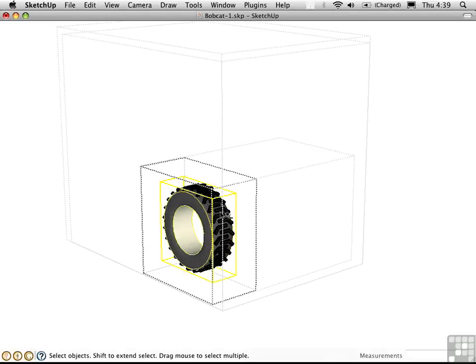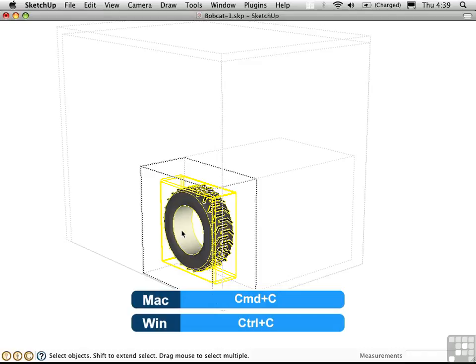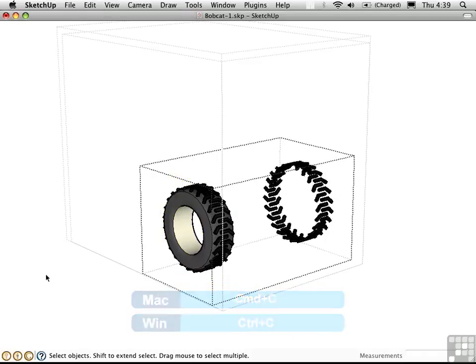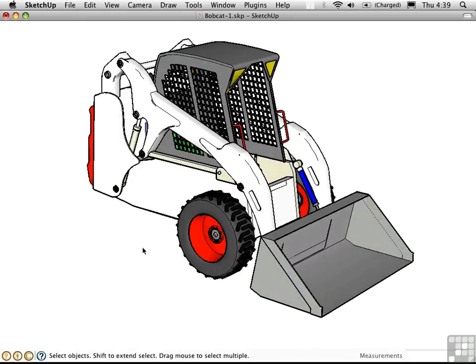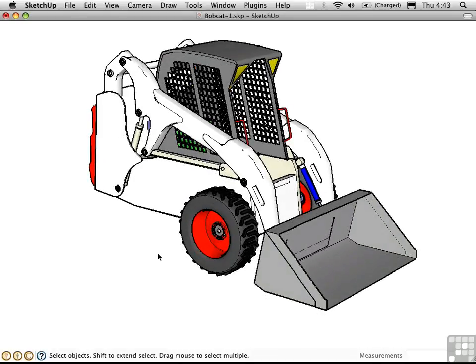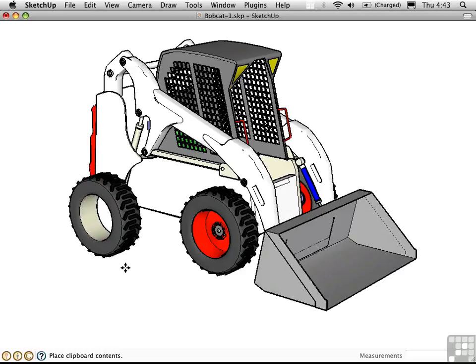Then I'm going to select what looks like two parts here, and I'll copy that to the clipboard by pressing Command-C. I'm going to close everything by repeatedly double-clicking off to the side here to go back up to the top level. Now I could paste that by pressing Command-V, but then I'd have the tire attached to my cursor, and I don't yet have the hub.